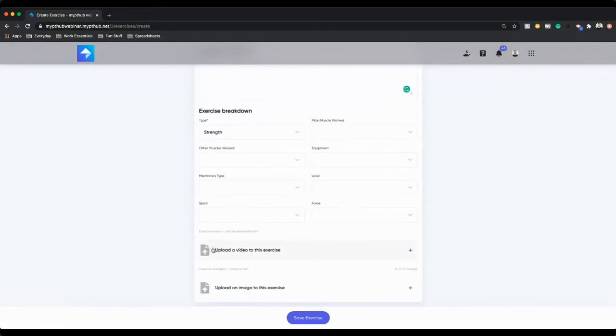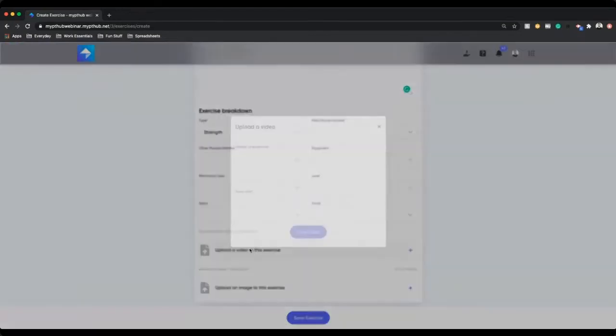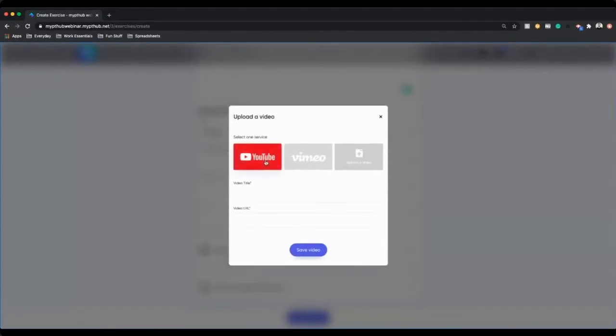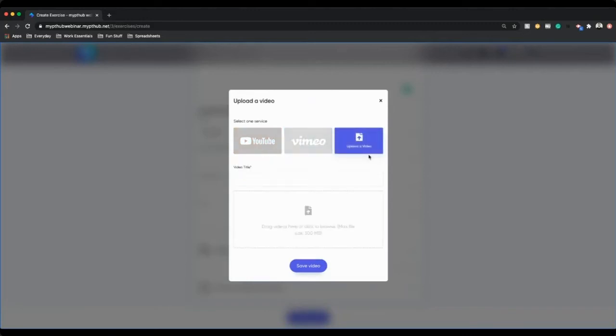At the bottom, this is quite important, you have your exercise video. So you can either choose to have a YouTube video, a Vimeo video, or you can upload a video directly from your account. We do put a maximum file size of 300 megabytes when it comes to uploading your own video.